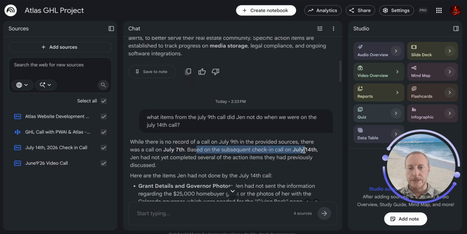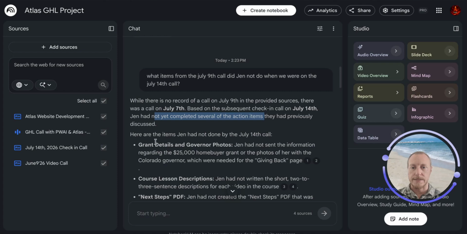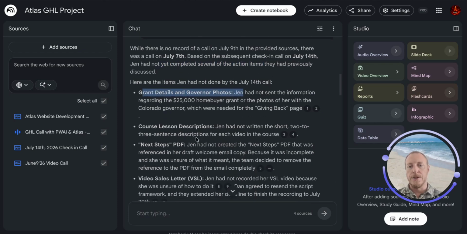So, based on this check and call, Jen has not yet completed several of the action items that we discussed. This is what we needed to do. This was the lesson description. She did not get us the PDF.